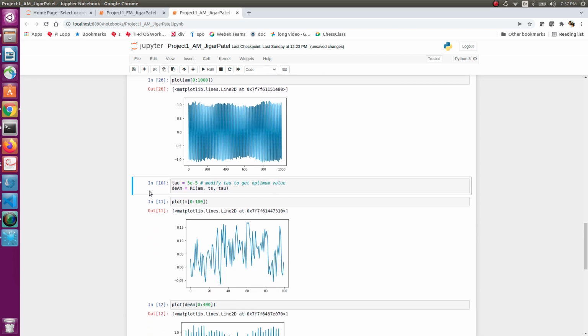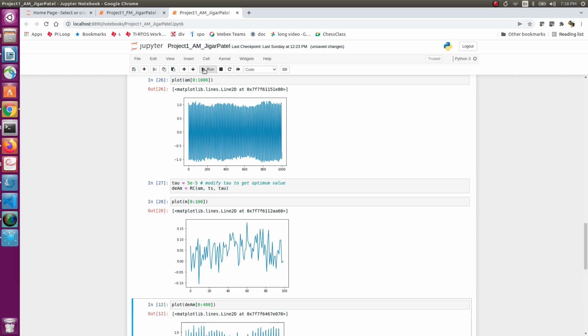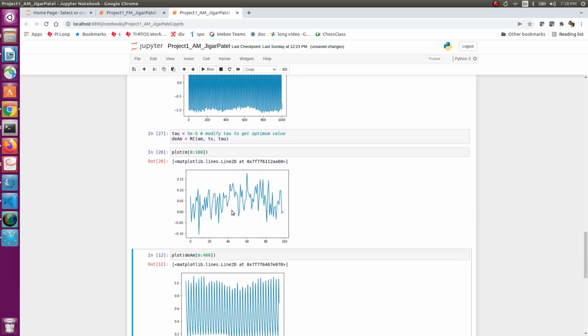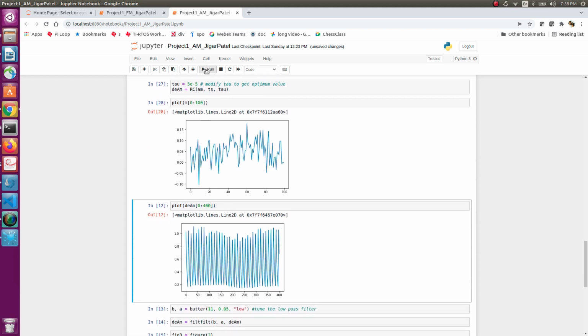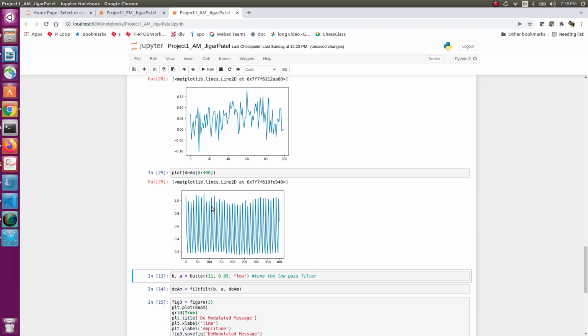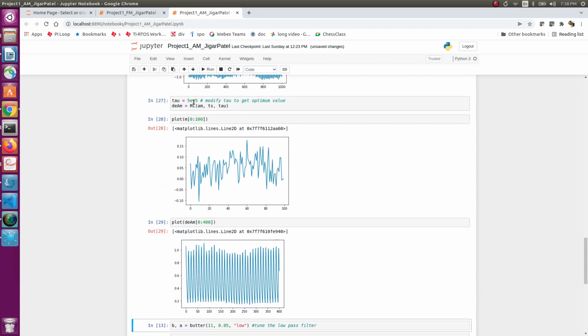So now I am doing the demodulation with the value of tau as 5 times 10 raised to minus 5. I tuned this before to make it optimal. So this is the default signal message and the demodulated signal coming out like the message.